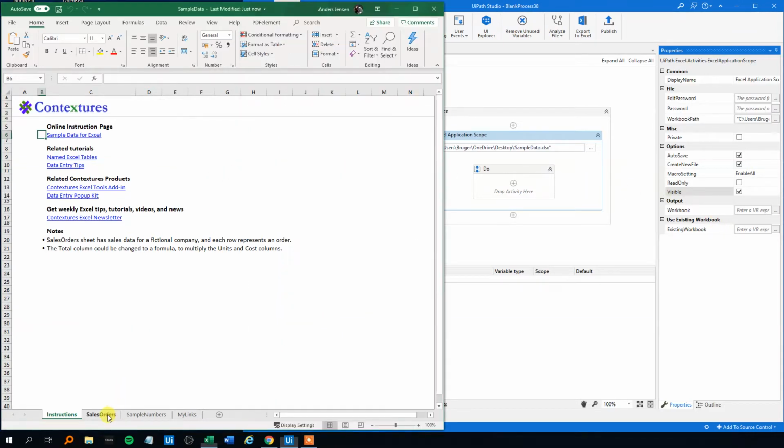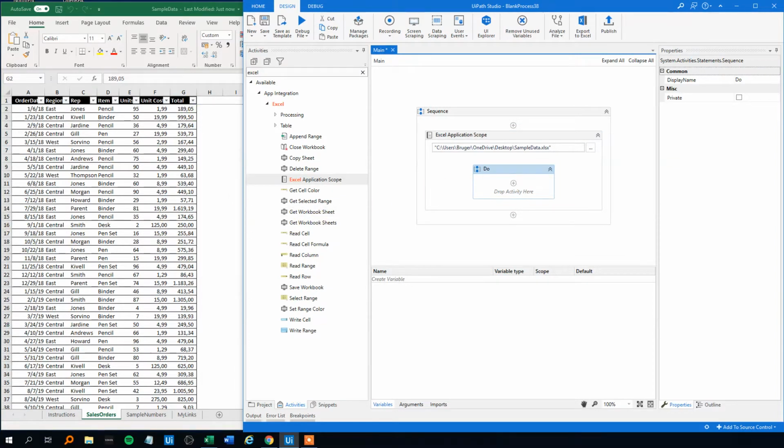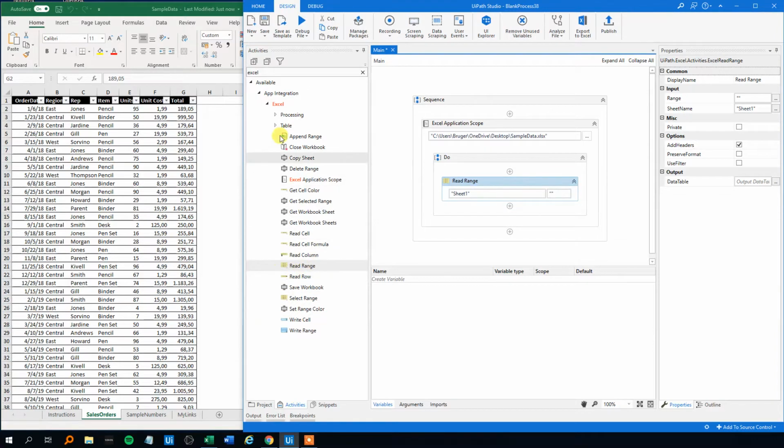So let's go to sales orders again here. First we need to read this data into a data table. So we choose the read range under Excel activities, drag it in. Remember to go under Excel activities. You search for Excel and then not the workbook.